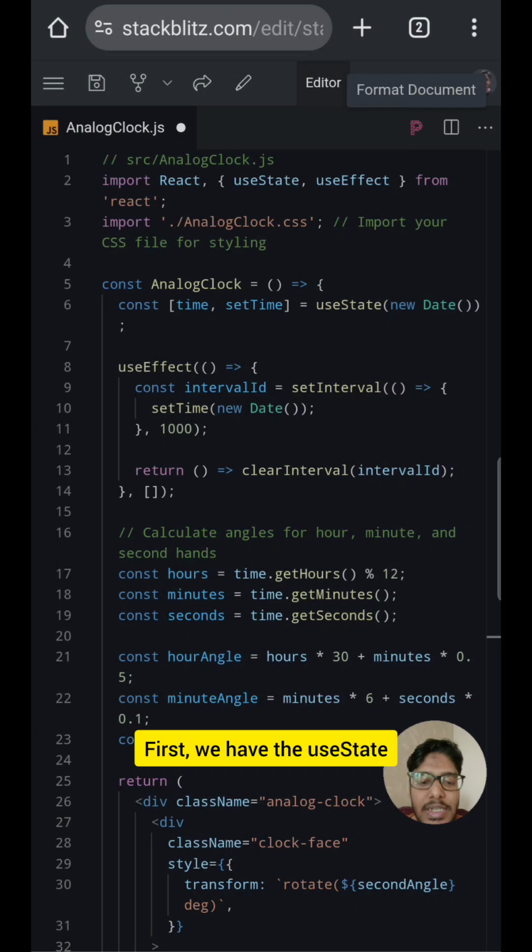First we have the useState and useEffect imported on line number 2. Then we have the analogclock.css file which we will see in some time. In the AnalogClock we have a time variable which is a state variable, and it is initially set to new Date, so this will take the current time.